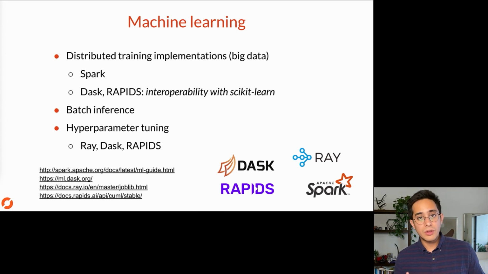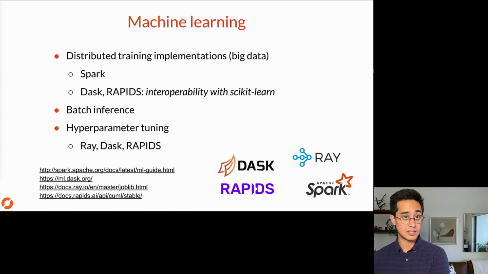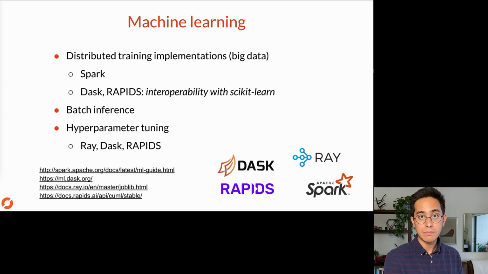But there is still the concept of distributed training, in case you really do need to use those large data sets. Spark has a lot of algorithms built in for distributed training. Dask and Rapids also do, and Dask and Rapids have native interoperability with scikit-learn. So you can use a scikit-learn pipeline with a Dask ML model, and you're not having to relearn a new tool, whereas Spark's ML package is a completely new API that you would have to learn.